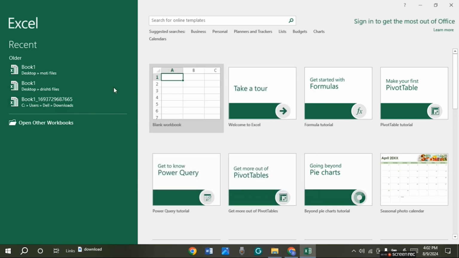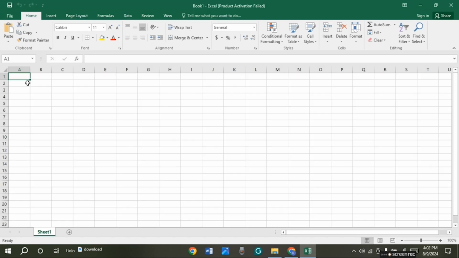Now open the workbook that you want to password protect, or you can simply start a new one. Fill in all the information over here. Now in order to password protect, what you have to do is click on this File option that you can see right over here.